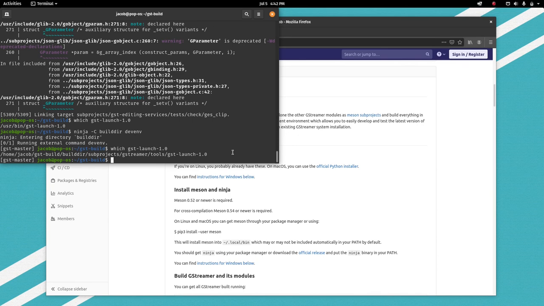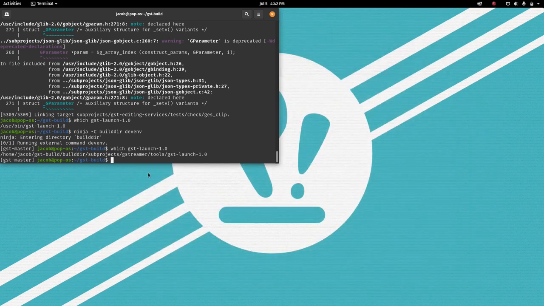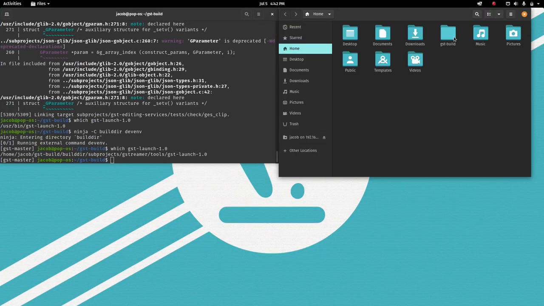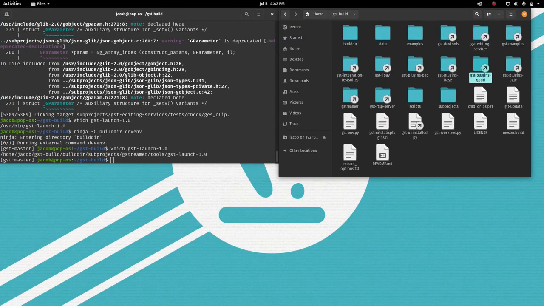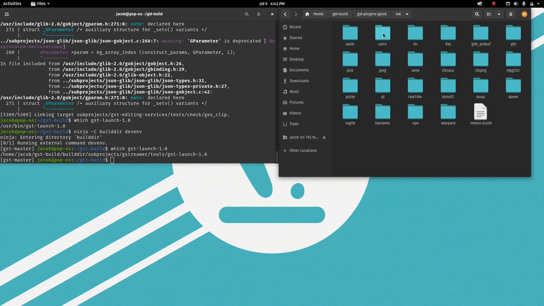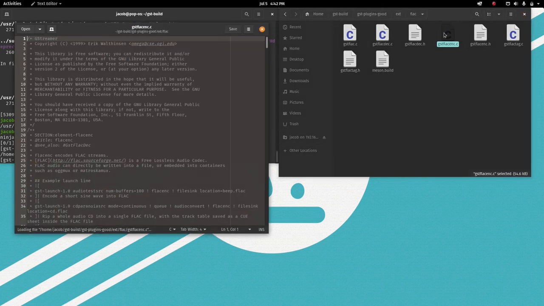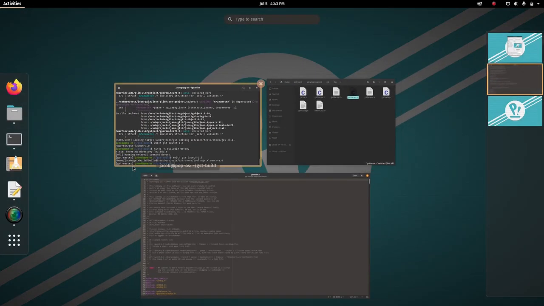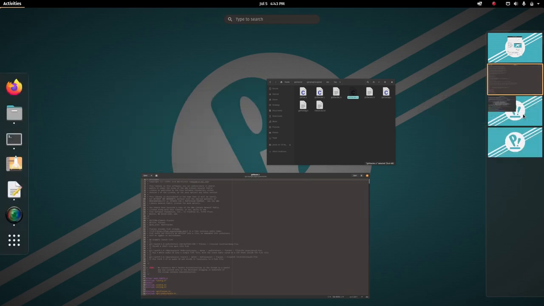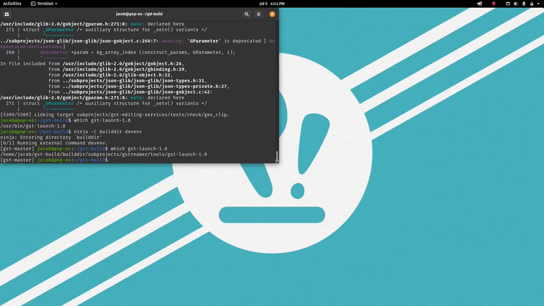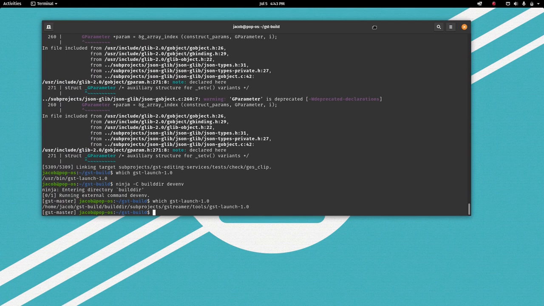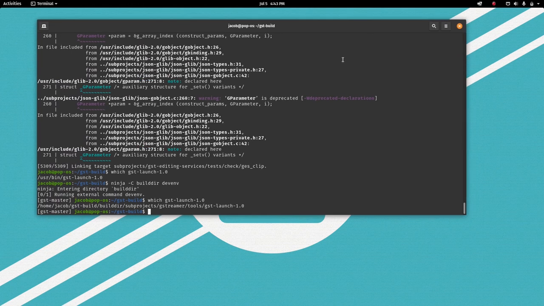So I'm just going to get a pipeline set up that we can use for testing. In this virtual desktop, I'll open up the source code of flacenc. And then I'll move our terminal to a new virtual desktop. And we'll actually run our gst-launch command here to demonstrate that our custom built GStreamer is working the same as the official release.